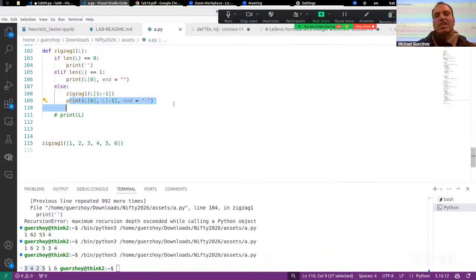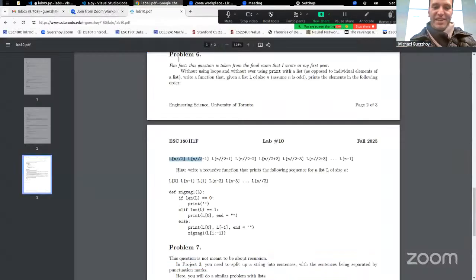So the trick, the vibe, is that if you switch the order in which you call and print, then it kind of reverses. But obviously it's just set up so that it works out. It's not guaranteed that if you just go off the vibe, it's going to work. But in this case, it does, right? Okay.